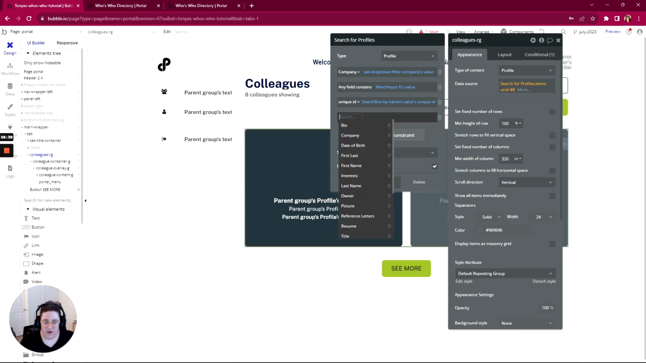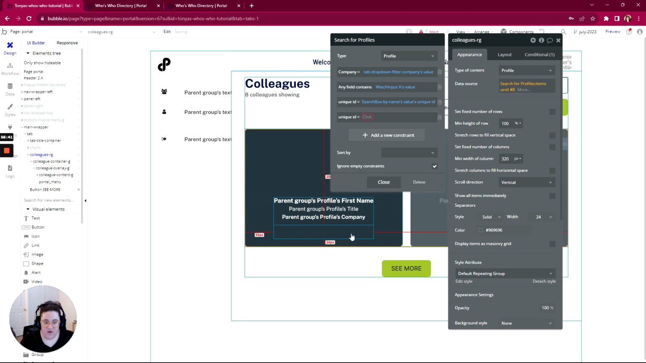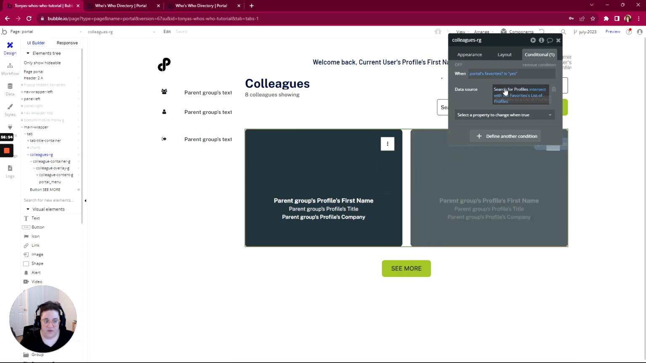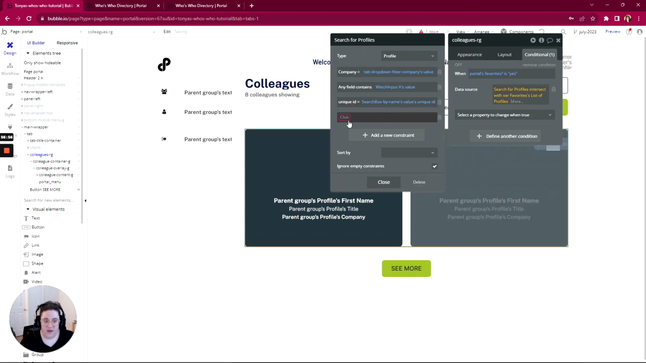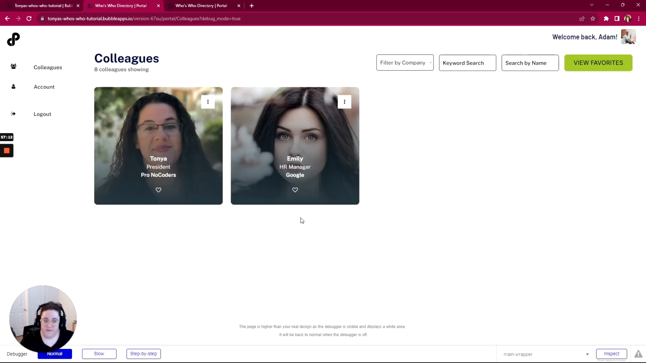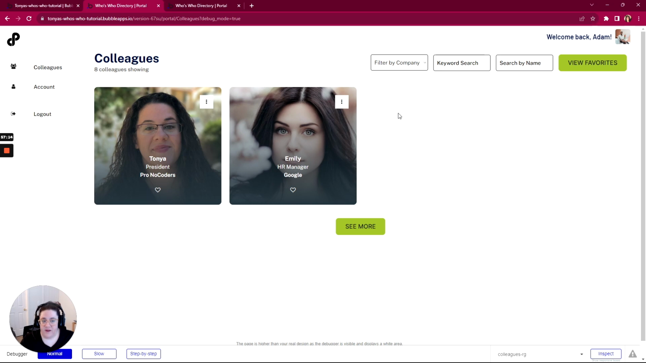So we're going to add one more constraint here and say unique ID is not the current user's profile's unique ID. Then we'll come in here and do the same thing. We'll say where the unique ID is not the current user's unique ID. Now when I refresh the page, I no longer see my own profile in here.